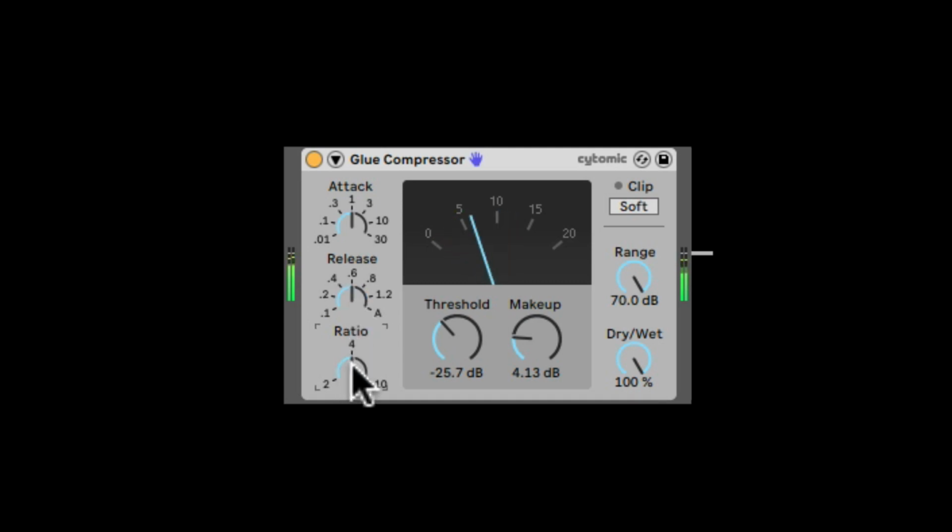Ratio is how much compression we're actually getting. So this is the ratio between the input and the output level, 2:1, 4:1, and so on. And there's no knee adjustment here, like we would see in the other compressor. The knee will become sharper at higher ratios.